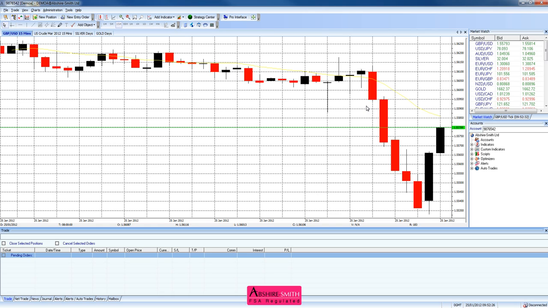We're the FSA regulated broker who provide Forex and CFD trading on the VertexFX trader and the MetaTrader 4 platform. This is a brief tutorial on how to use the VertexFX trader and how to personalize the layout.